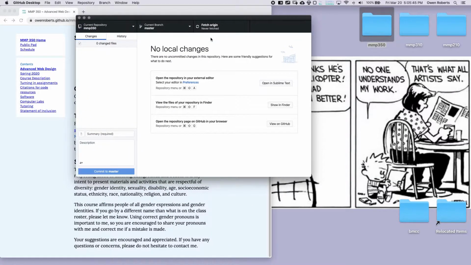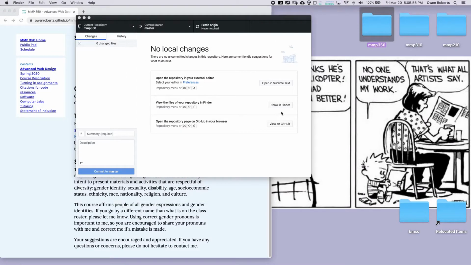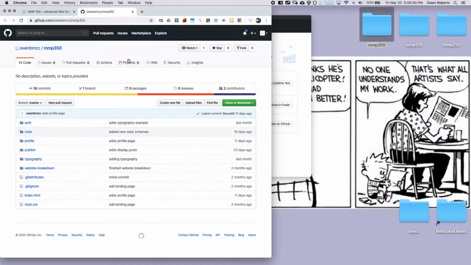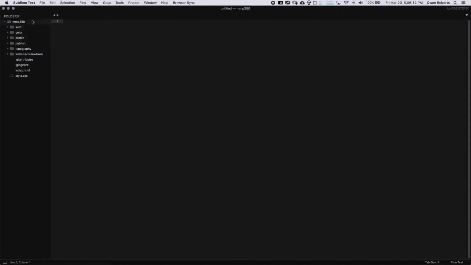From here, you can pretty much get to everything that you need to. If you click Show in Finder, it's going to open up your MMP 350 folder right here. If you click View on GitHub, it'll open up your GitHub page, so you can see that. And if you click Open in Sublime Text, so it's detected that I use Sublime Text. If you have Brackets installed on your computer, you might see Brackets there. Either way, you can click on that to open it in Sublime.